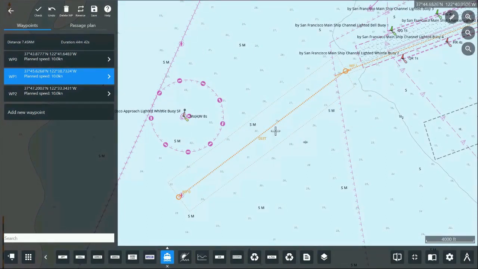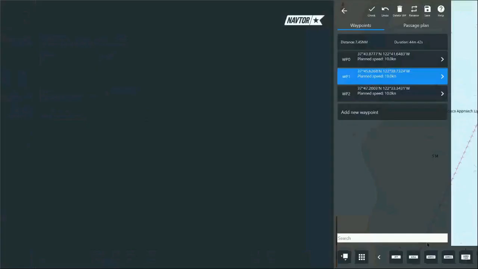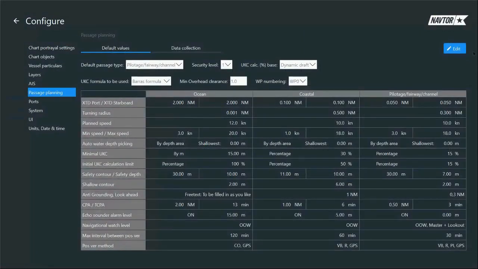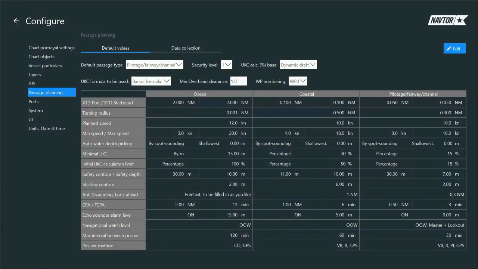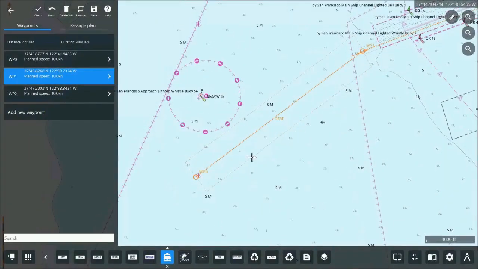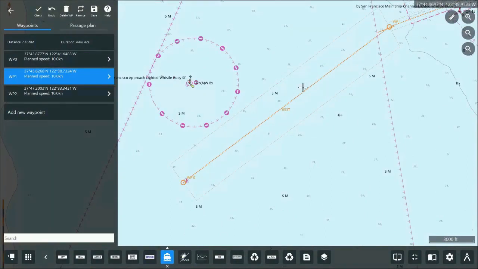As you see, there are a number of spot soundings here, and none of these spot soundings has the conservative value of 18.2 meters. So if I now change within the passage planning menu the depth picking to spot sounding, I will do it for all default values. Going back to the passage planning, I see a number of spot soundings along the leg. It picks the spot soundings within the margins of the XTD corridors. I see the lowest spot sounding here is 20.1 meters.